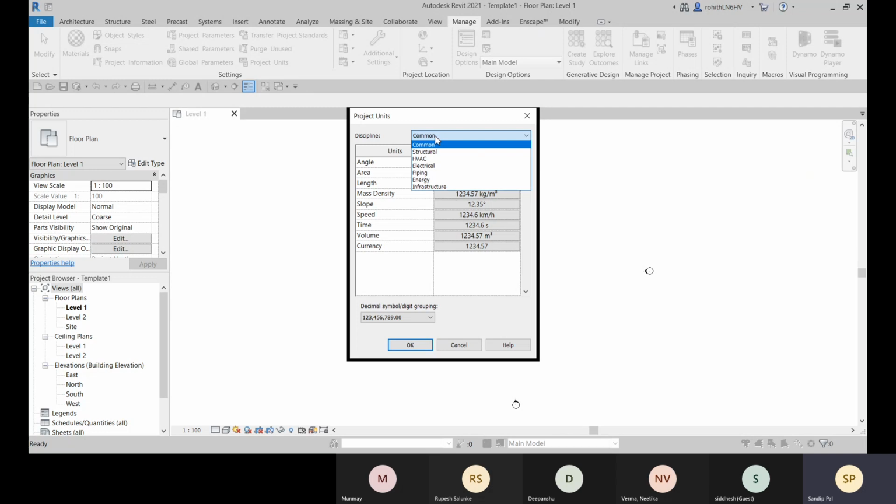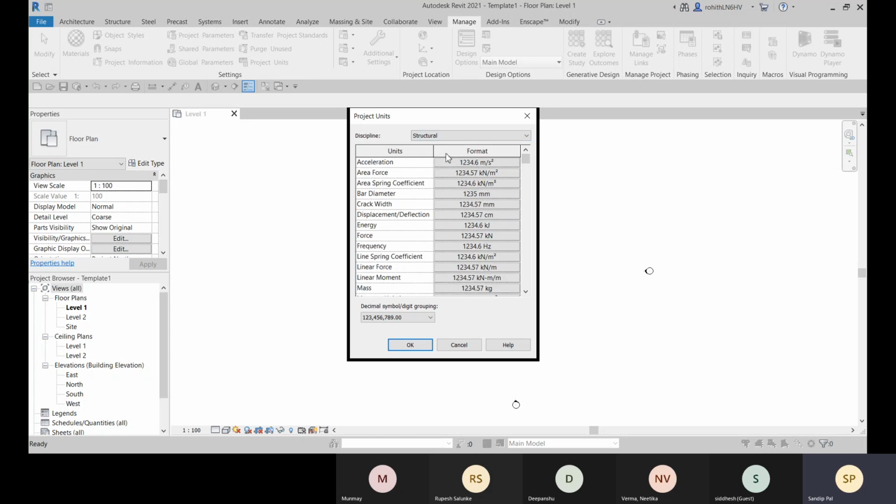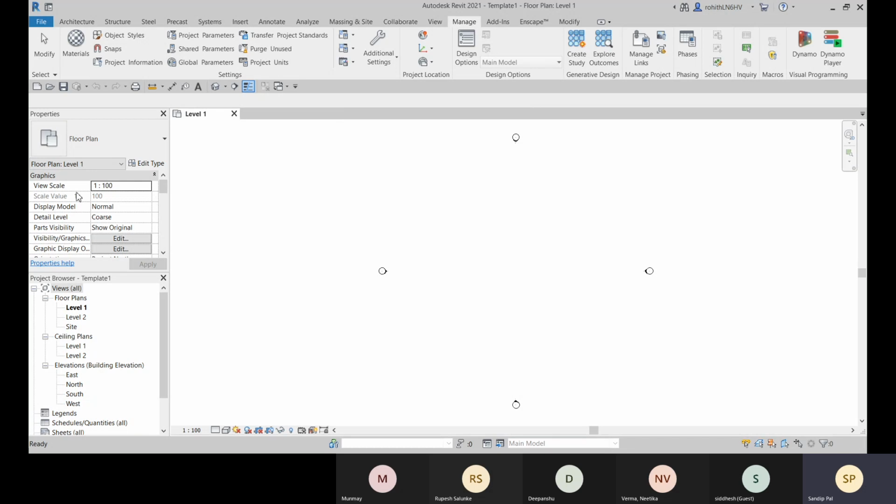Okay, so here you can mention that discipline is common. They will use like structural, electrical. They will choose also. So within this structural also you can specify. So when they select this structural, they will get those units. So they don't have to change anything. So you set every discipline's units. Okay, and after that click OK.